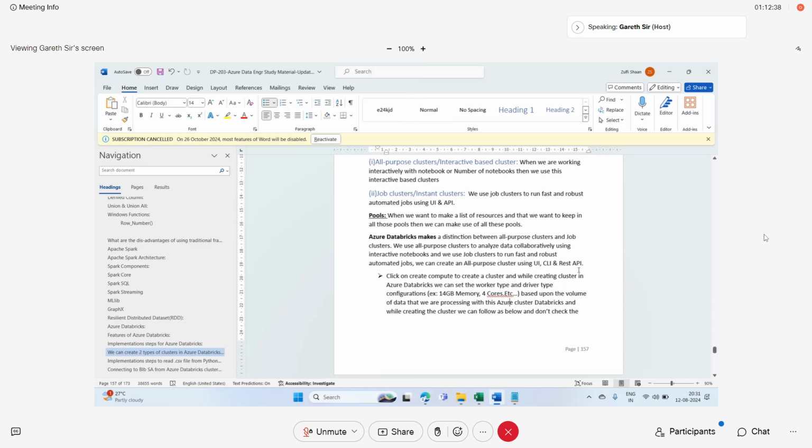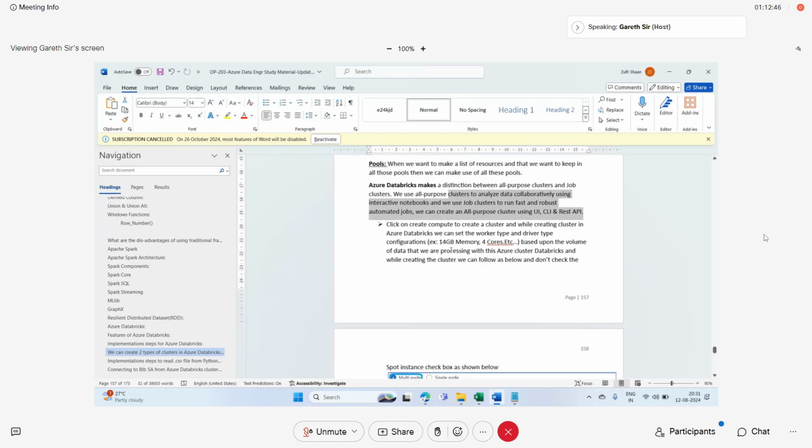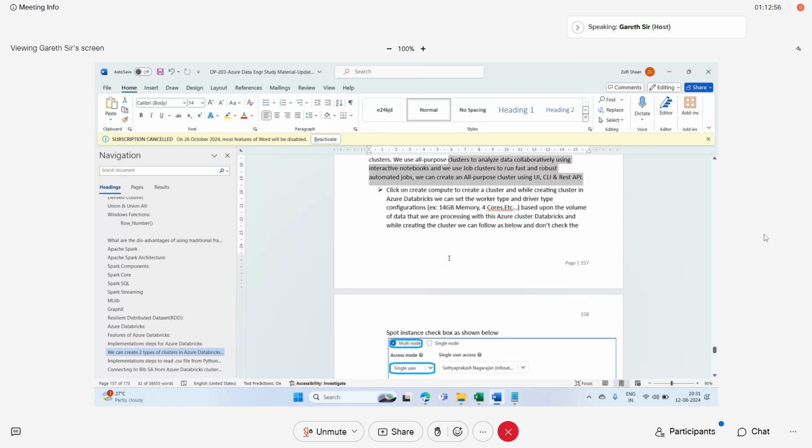So mostly the people who are working on the data side, database backups, storage backups, etc., will work on the job cluster. And data engineers, when they are extracting the data from the source system, will go for the all-purpose clusters.